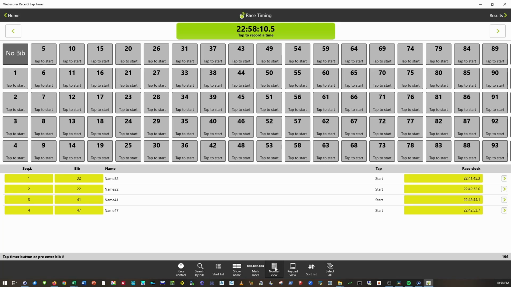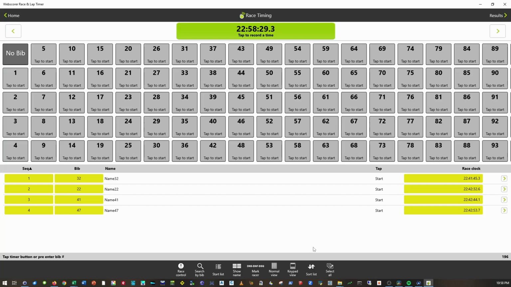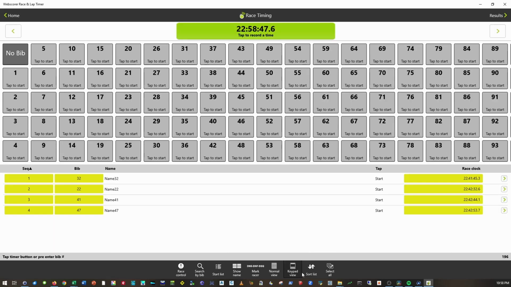We went over normal view already, which is the view you do not want to use. And then you have keypad view, which simply allows you to tap in the racer's number and then hit the clock, I believe. I highly recommend you don't use this view. And then you can sort the list, and I'm not even sure what select all does, and I'm not going to go down that path. If for some reason you end up in normal view again, I'll simply go back and click fast tap view. Green clock is your friend.